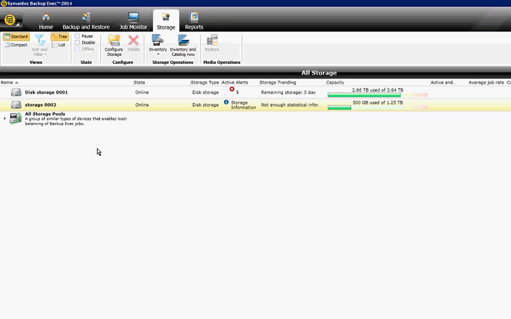Now, inventory just inventories the hardware piece of it, and catalog actually catalogs all of the data that's on it. So typically just inventory by itself is really not good enough. You want to choose to inventory and catalog the device. So once you click on that, you're going to see on the right-hand side a list of what it's actually doing.